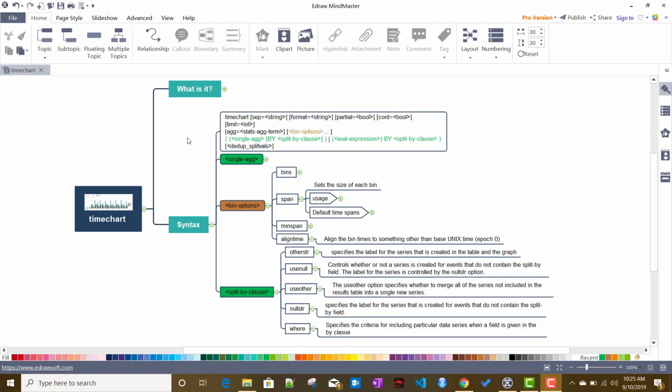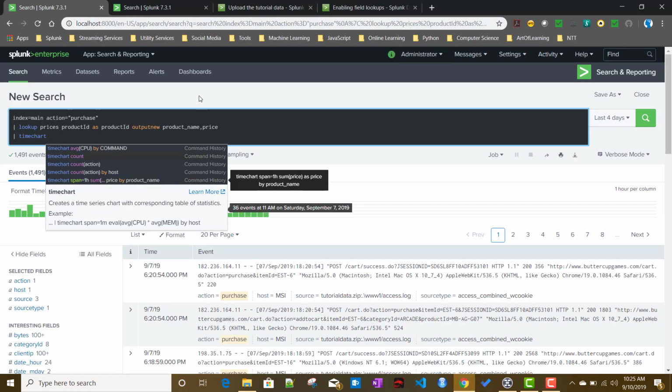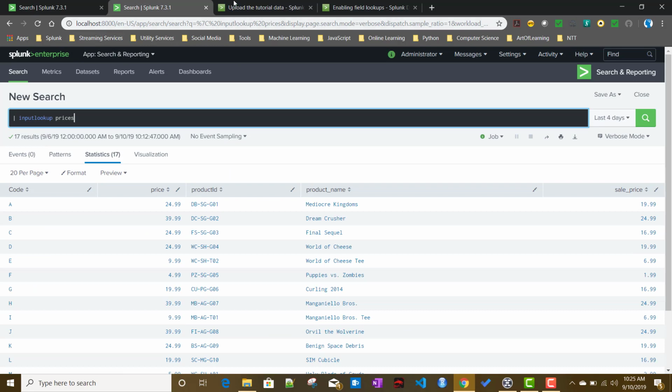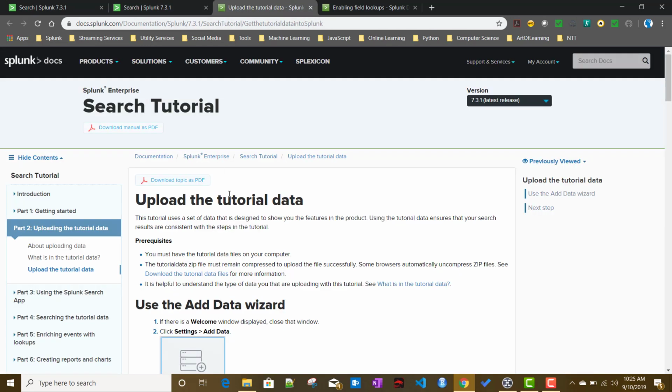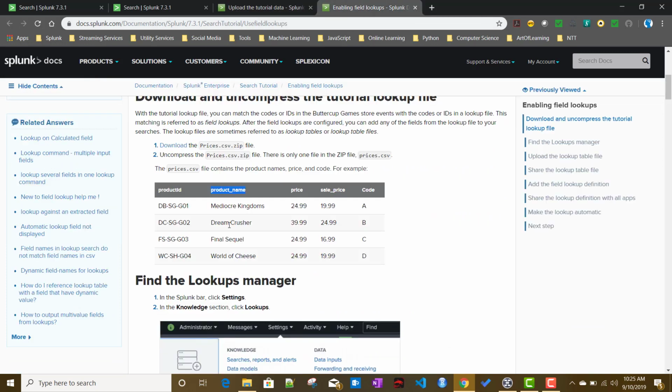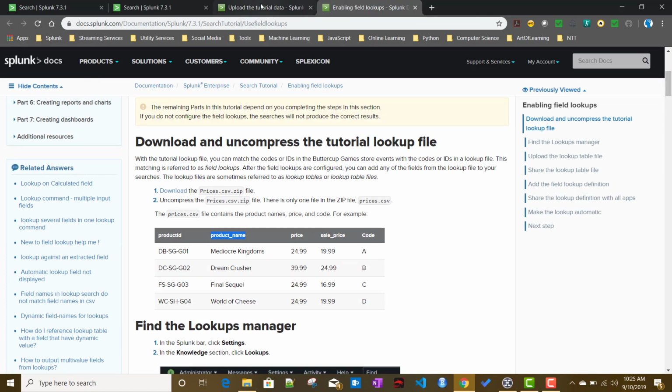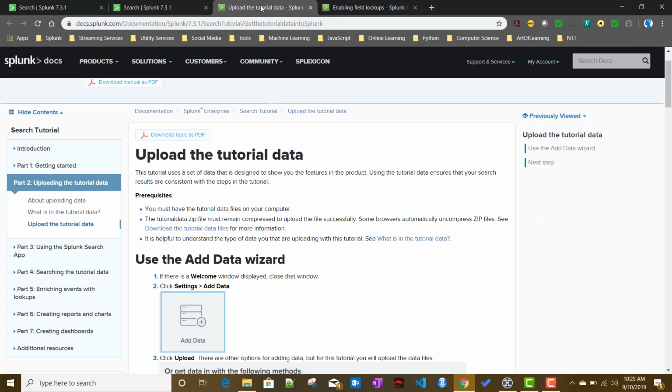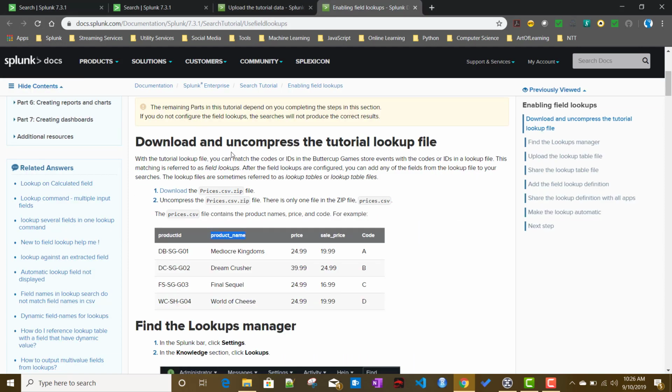Now for today's tutorial, for the data setup, we will use two data files from the Splunk tutorial data. I downloaded these from the Splunk website itself. One is tutorials.zip, another is the prices.zip file. Both of these files I downloaded from the Splunk website. Whenever you download, these files are automatically updated every day, so you'll always get the recent data.